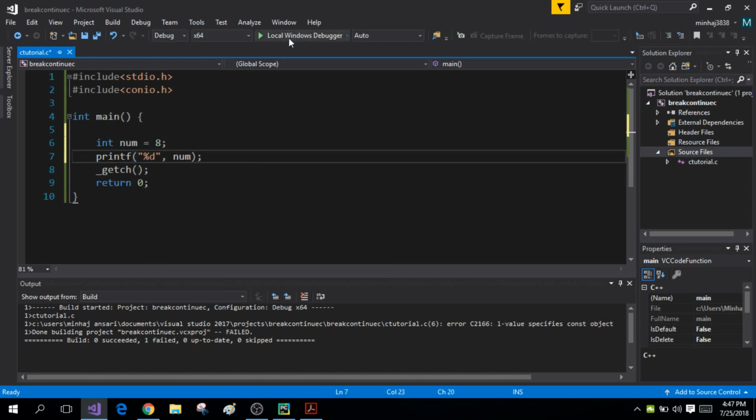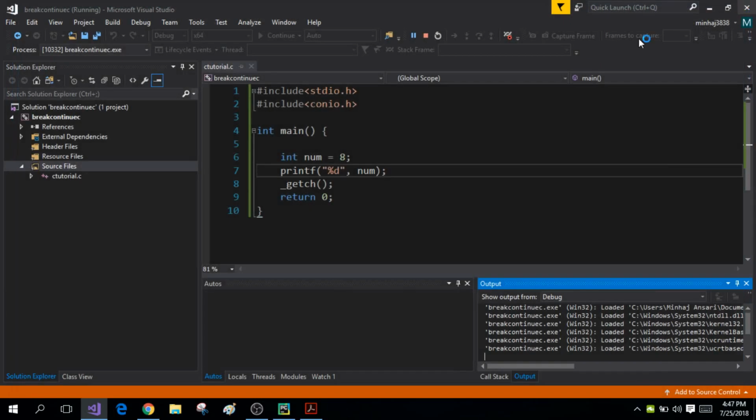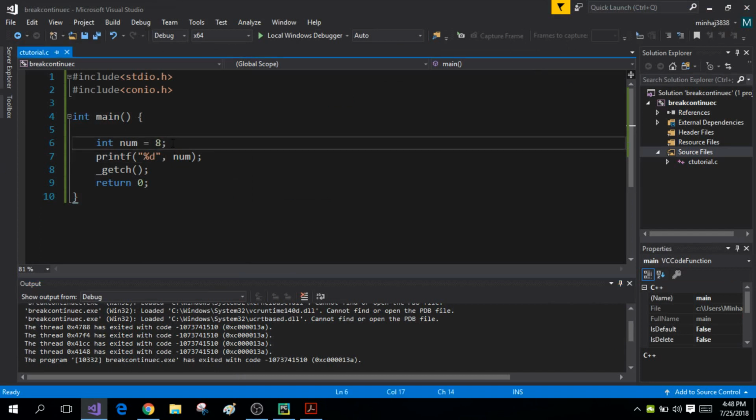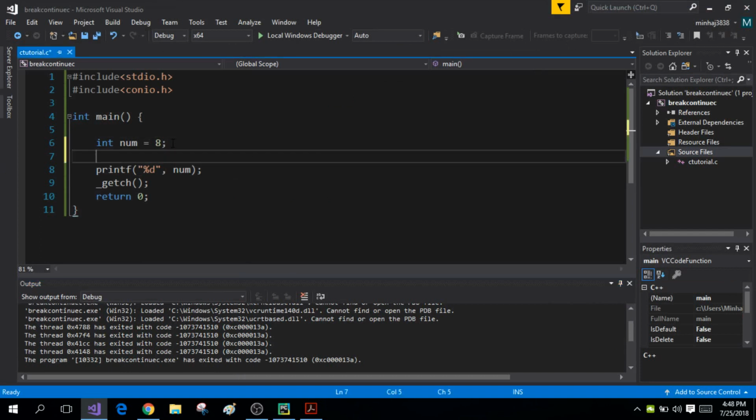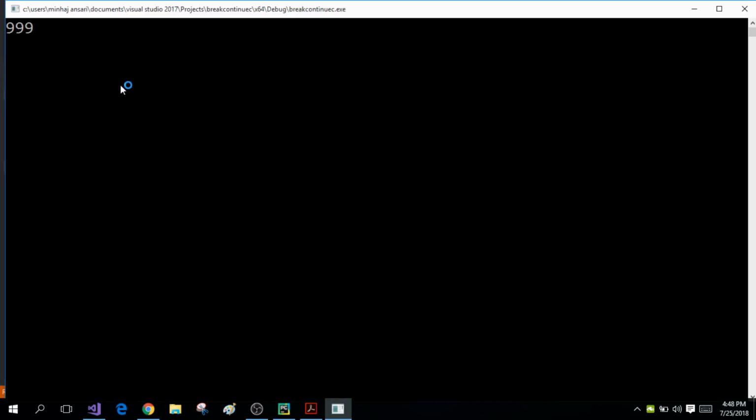When I run the program, the value of the variable num is going to be displayed on the output screen. Similarly, I can change the value of the variable using the assignment operator. I can make it equal to 999. Now when I run the program, it will display the value of the variable num, which is equal to 999.